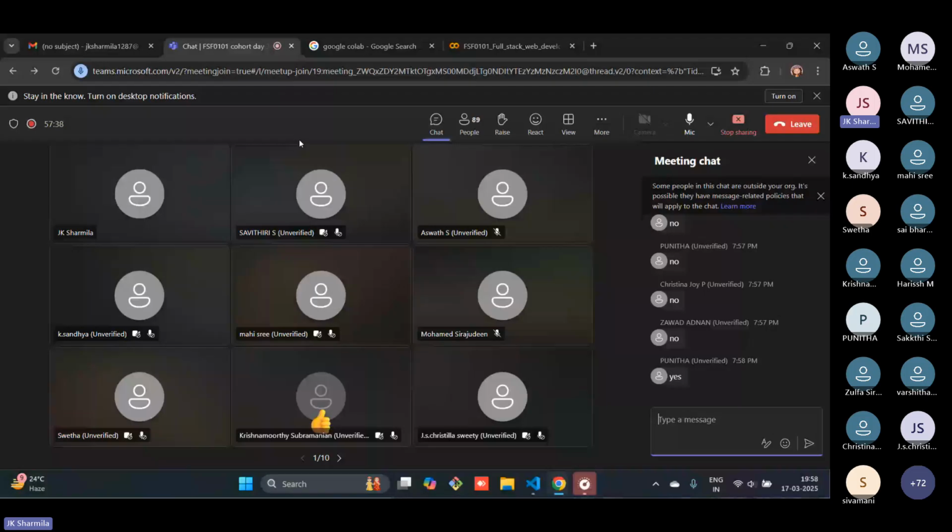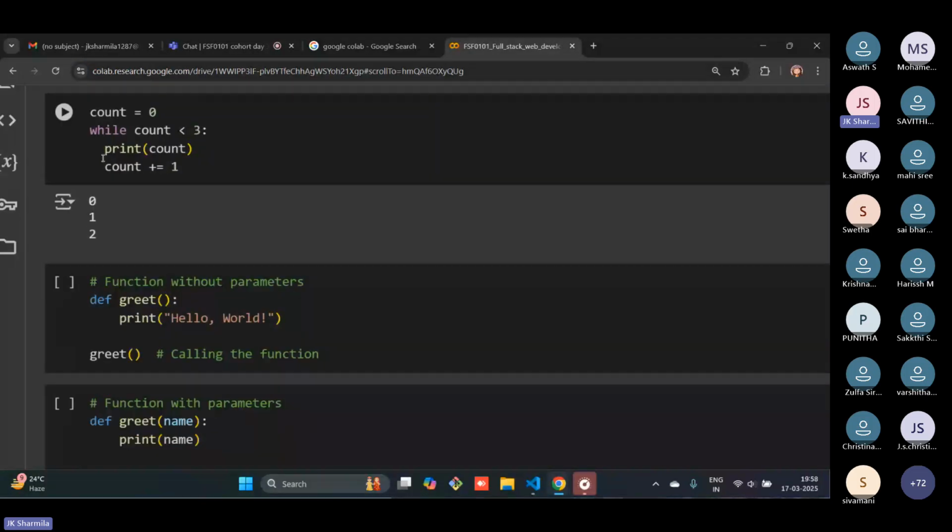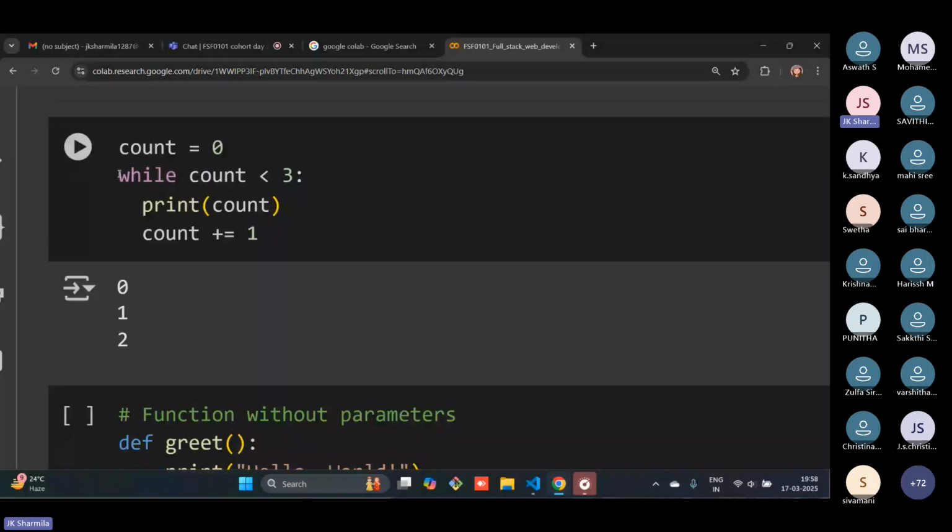Moving to the while loop, the syntax of the while loop is: here we have this keyword while, and here we have the condition. The while loop works until this condition fails. Here is a simple program printing numbers from 0 to 2. My condition is count less than 3, so first I have to initialize count to 0.